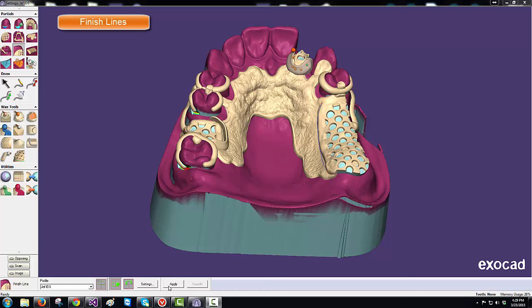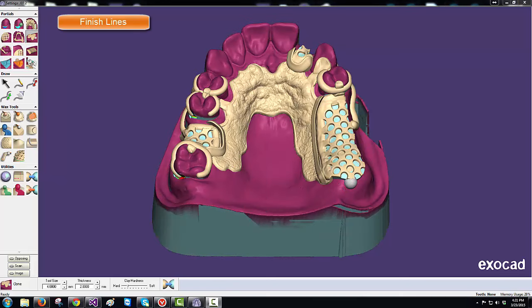I'm going to change the profile here for this longer posterior finish line. Grab the interactive ball, use the interactive tool to rotate to a certain degree, and then click apply again. And we'll smooth these in later as well. Now we choose the clone tool and we'll change our thickness to 2.0 because the relief pad and the mesh is 1.75. And this is the third way that you can add a tissue stop.